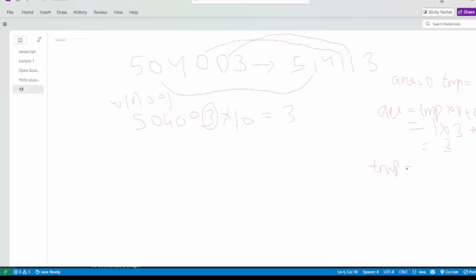Temp equal to temp into 10, okay? Temp equal to 1 into 10. Now in this condition our temp is 1, so we multiply our temp by 10, then we increase the value of temp from 1 to 10.